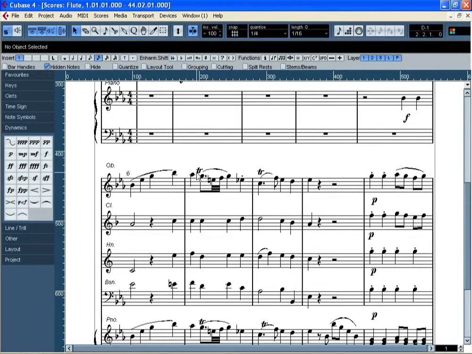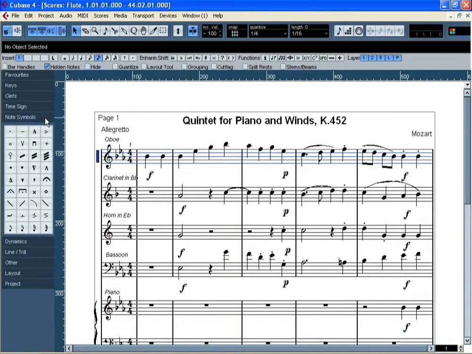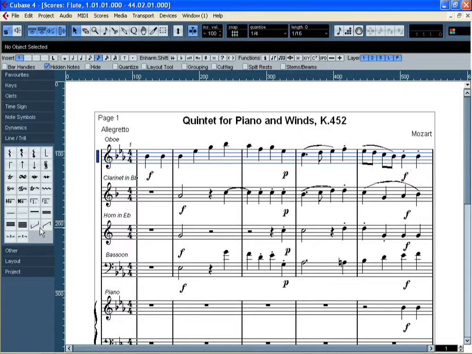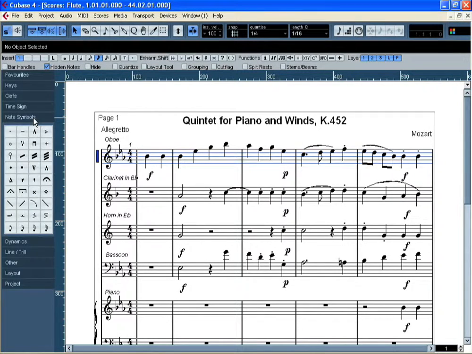The way to add interpretation markings to a Cubase score is to look at the symbol inspector on the left-hand side of the score editor, click on the appropriate tab, such as dynamics or note symbols, select the symbol you wish to add, and draw it onto the score. Let's start by clicking on the Note Symbols tab. Here we can select the staccato marking, and then I can simply draw in staccato markings above some of the notes in the first line of the music.